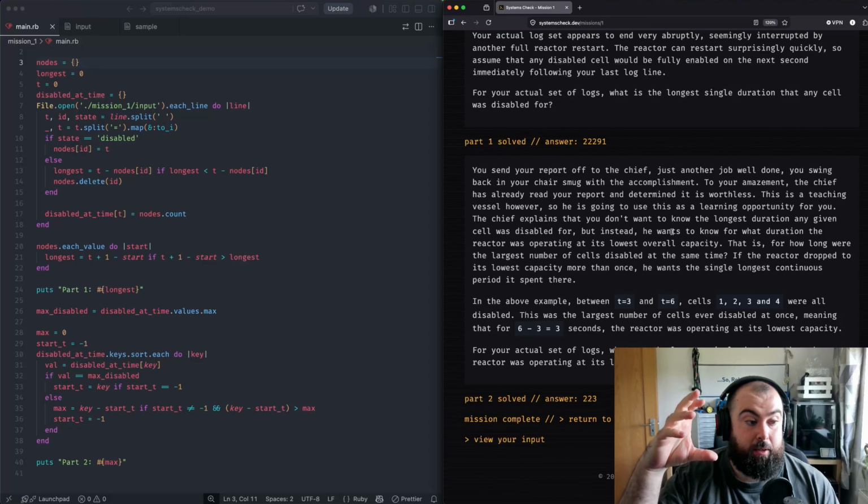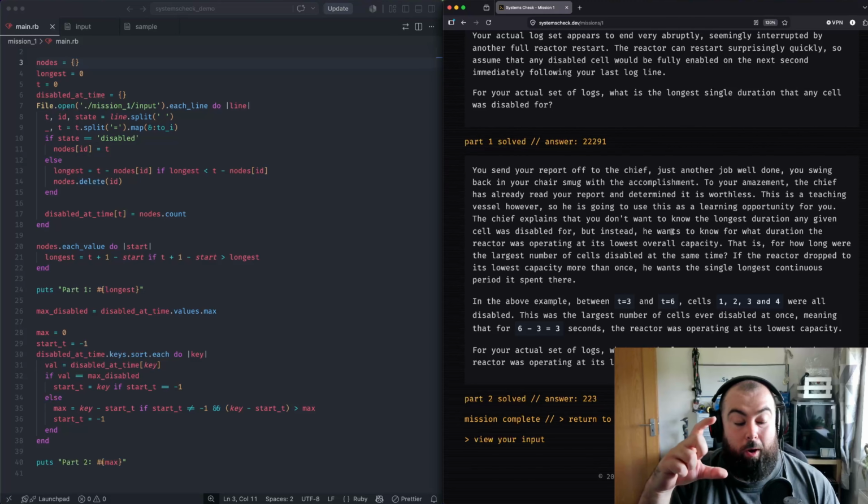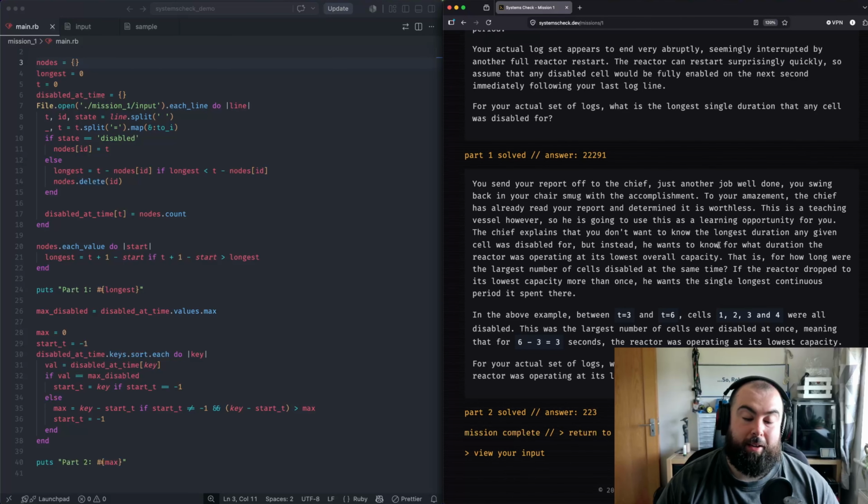So at some point, you had the most amount of cells disabled, whatever that was. It could be 10 cells disabled, or it could be 20, or whatever. And we want to figure out for what period of time were the most amount of cells disabled. And it's that period we're interested in. Similar to the first part, it doesn't matter what cells were actually disabled or enabled. It just matters the number of them, which gives us one number we're looking for, the maximum amount that were disabled. And then the amount of time is just the duration that all of them were disabled for.